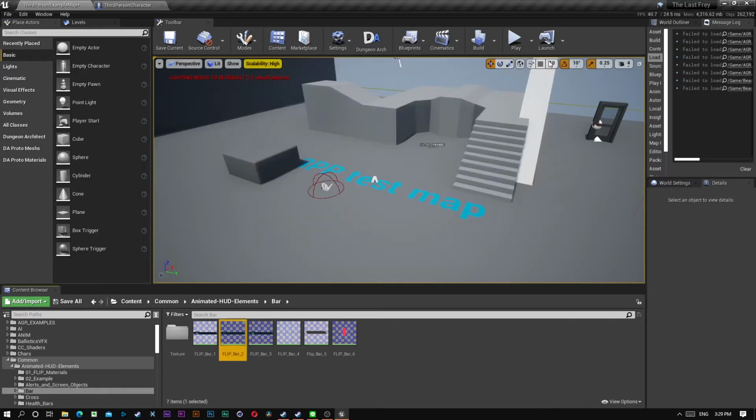But another workaround I want to show you today is what I personally use in my games, and I'm going to show you how you can use it for your games as well. Because it's actually a really nice way to integrate your HUD into your games. Let me show you this by pressing play.